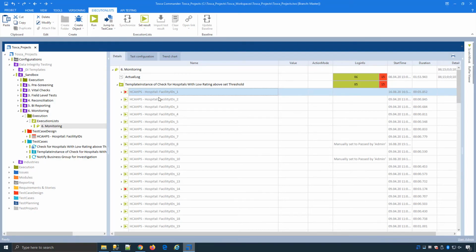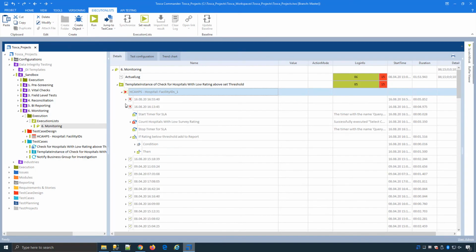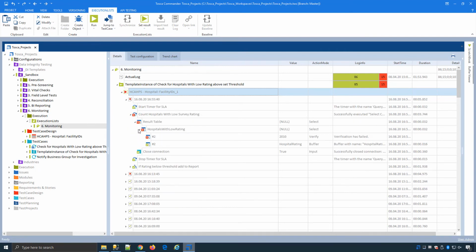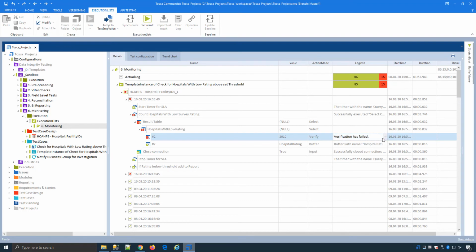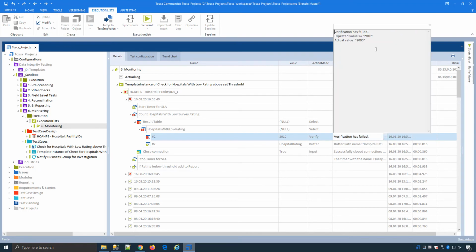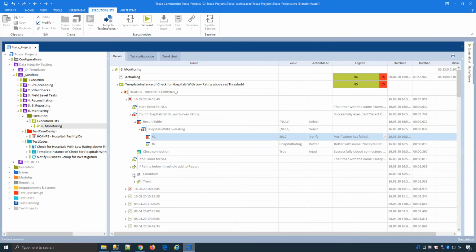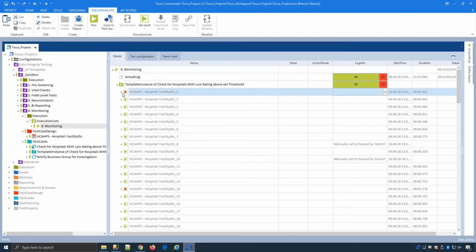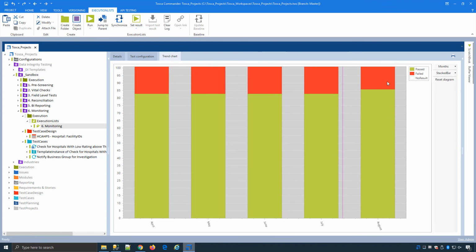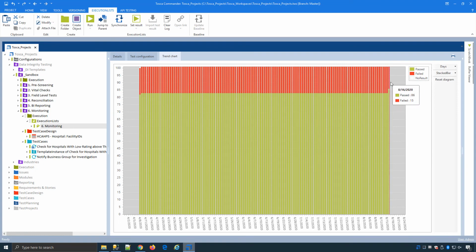If I come back to Tosca, we will also see that in the results. It indicated a failure, and the expected was below the actual threshold. It updated the report, and it would email the group of users. As you can see, within Tosca we also have trend charts, so these tests running on a continuous basis can be monitored, and you can see the trends.